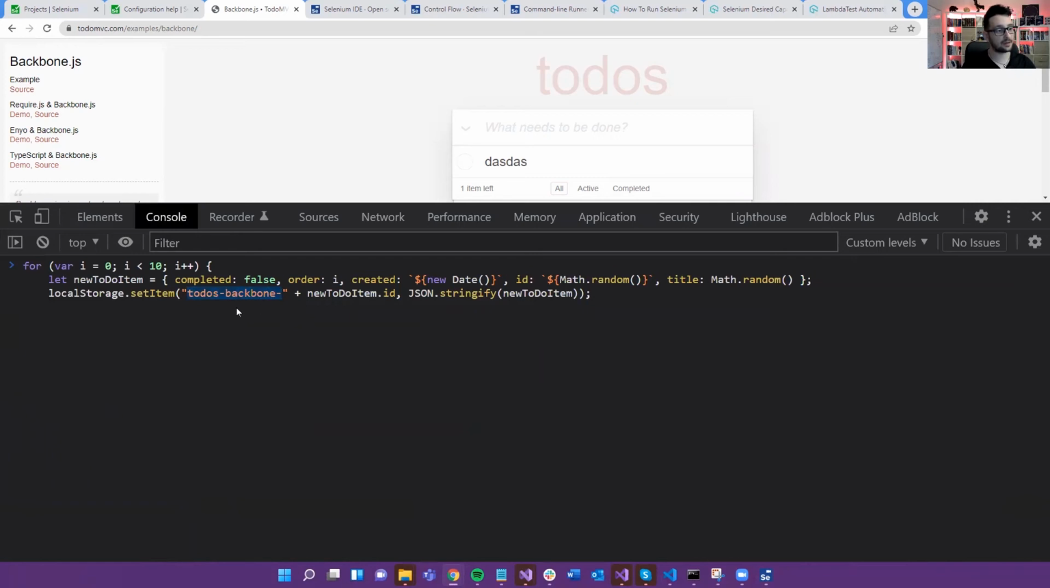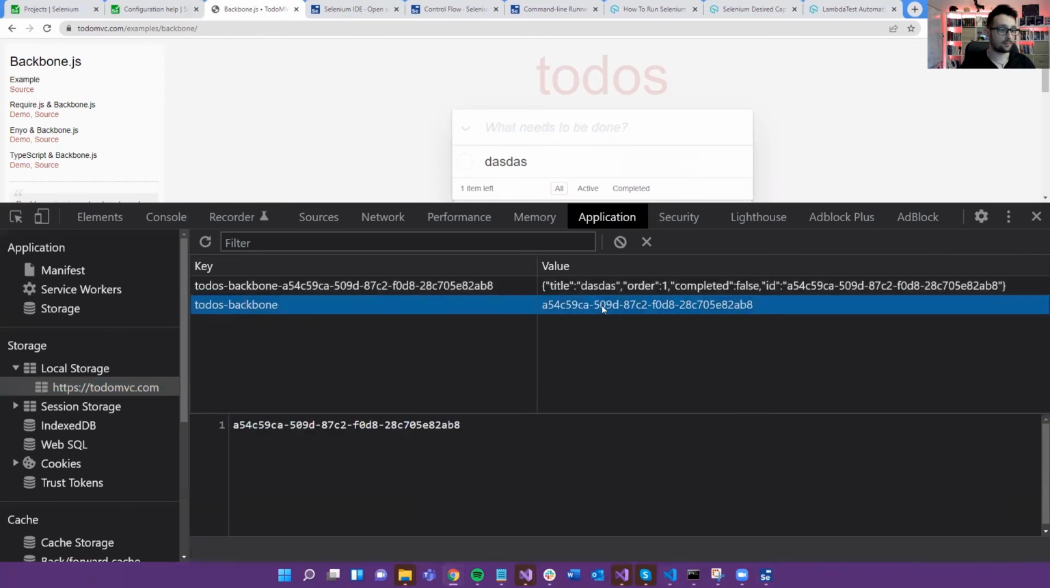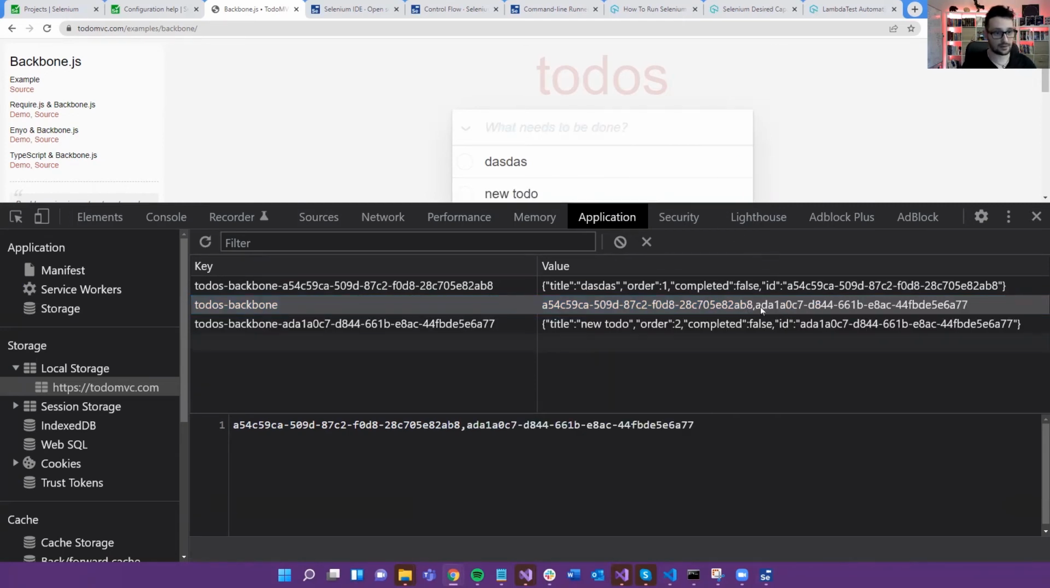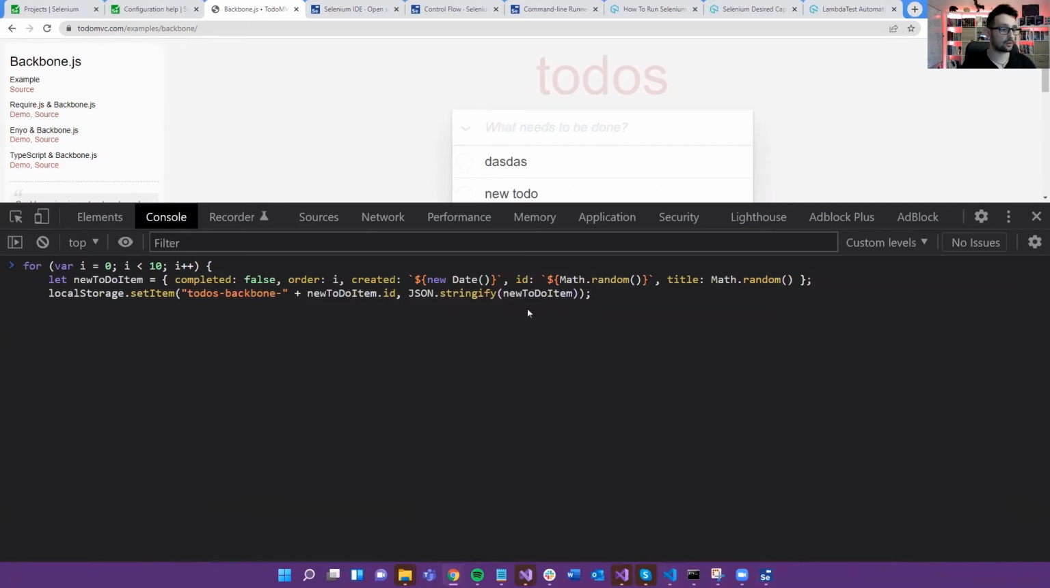So basically, I'm concatenating to-dos / backbone / the ID of the newly created to-do item, and then through the function JSON stringify, I'm converting this JavaScript object to JSON because this is how it is saved here. And the next thing will be to build and add the ID to this ID here, because if you remember, as you can see, the next item ID is concatenated and separated by comma. So we need to add this.